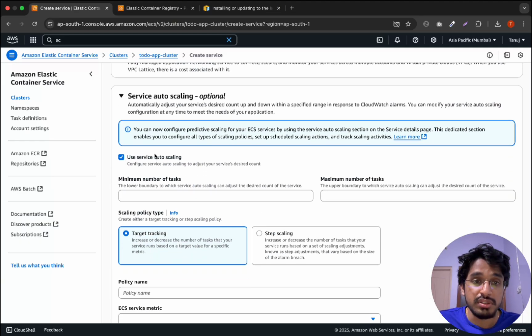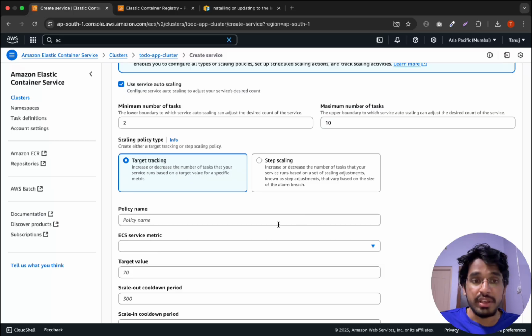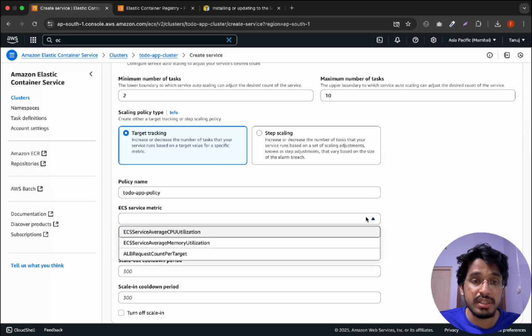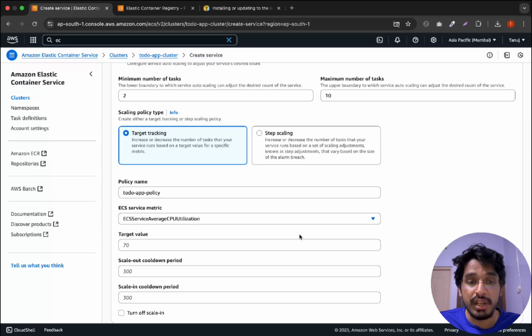So here we select use auto scaling, and the minimum number of tasks we want to run is 2, which we have already set up. And the maximum we can give as maybe 5, or let's give it 10. Now we can give this a policy name. So we can say todo app policy, and here we can give this a metric. On what basis do we want to scale up or scale down the number of tasks? We can select the average CPU utilization.